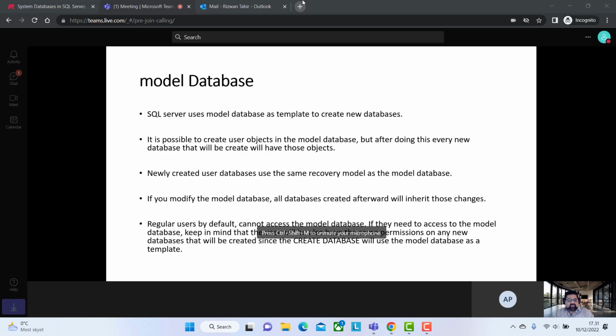And regular users by default cannot access the model database, but if they need to access the model database, keep in mind that user will also have the same permissions for any other database. And this is the reason that you should be very careful if you are granting your end users permission to create objects within the model database.